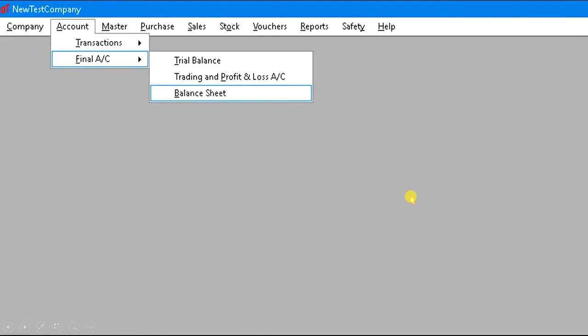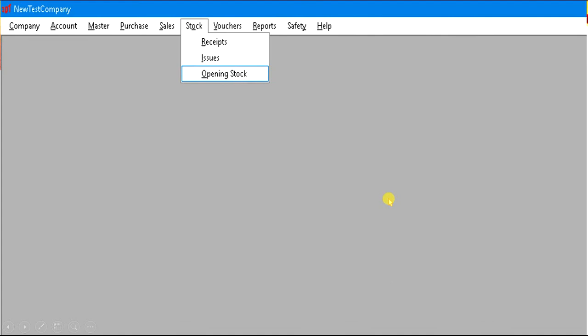In final account, we support trial balance, trading and profit and loss account, and you can generate the balance sheet. This is a standard way of generating it. So we're going to skip this in our demo and we move on to stock. In stock, you can maintain it as an independent module, so you could use the receipts and issues module to capture the input receipts, and whenever you issue an item you can use the issue module. The opening stock could be used whenever you are opening a new company and want to migrate all the opening stock into the system, then you can use this option.